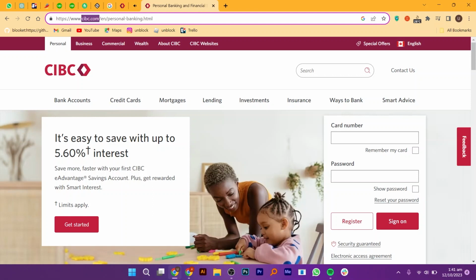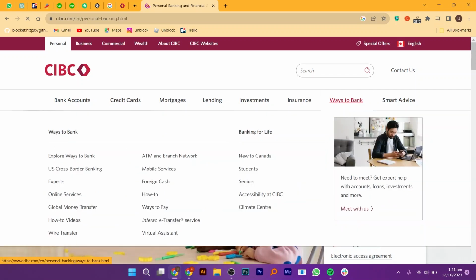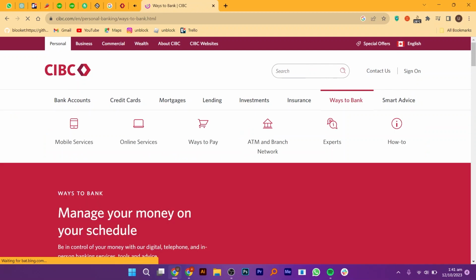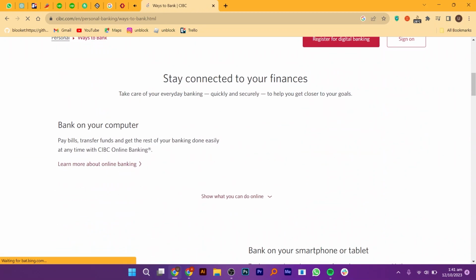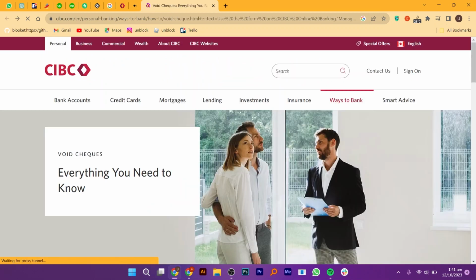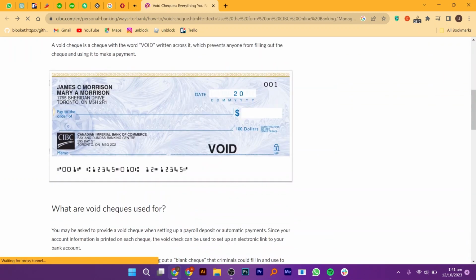Once you get into its site, click on the Ways to Bank option. Now once you're here in Ways to Pay, you will get into void checks. So if you scroll down a bit, you will get to know how to download a void check.